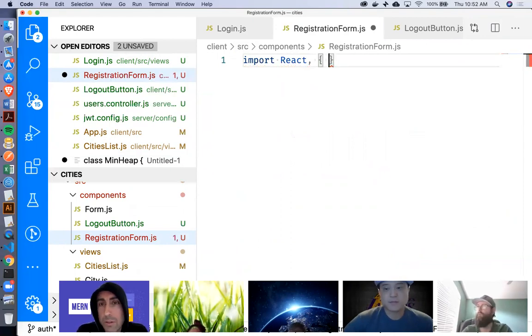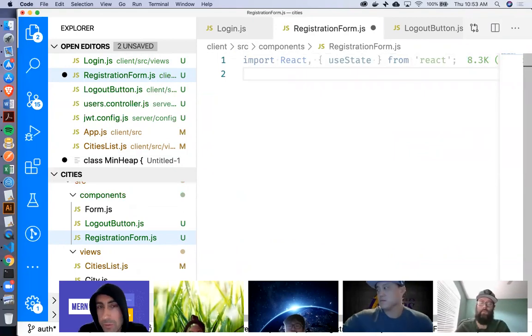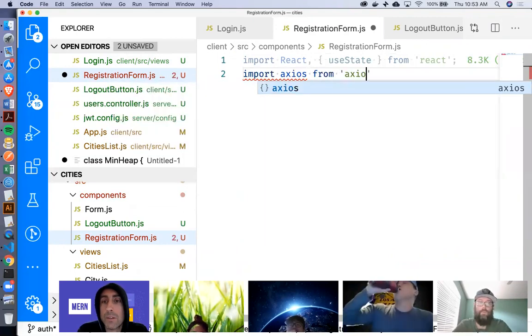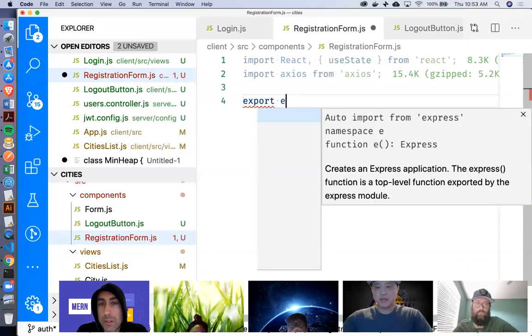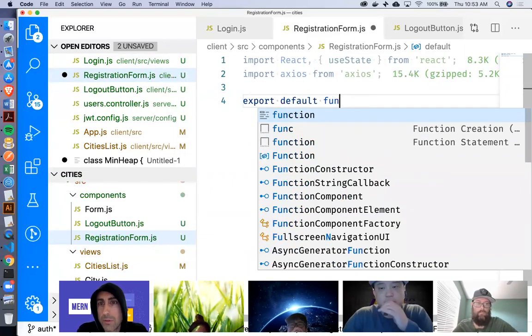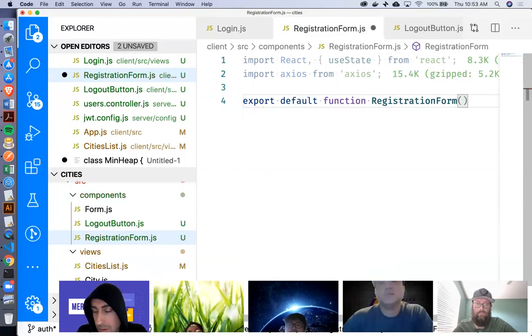What else? useState from React. Okay. We also need Axios because we're going to be making some requests. Import Axios from Axios. And then I'm going to export default function, called registrationForm. This doesn't need to take in any props, so I'm just pretending it doesn't take in anything here.